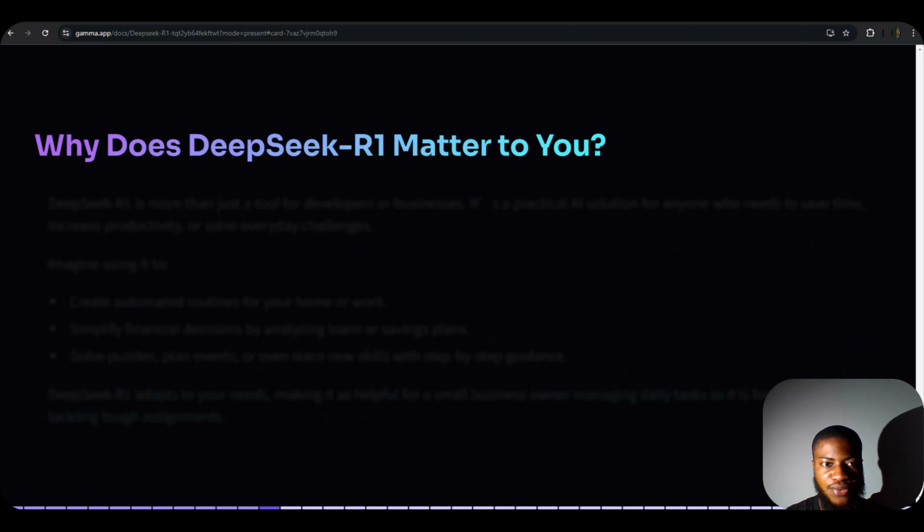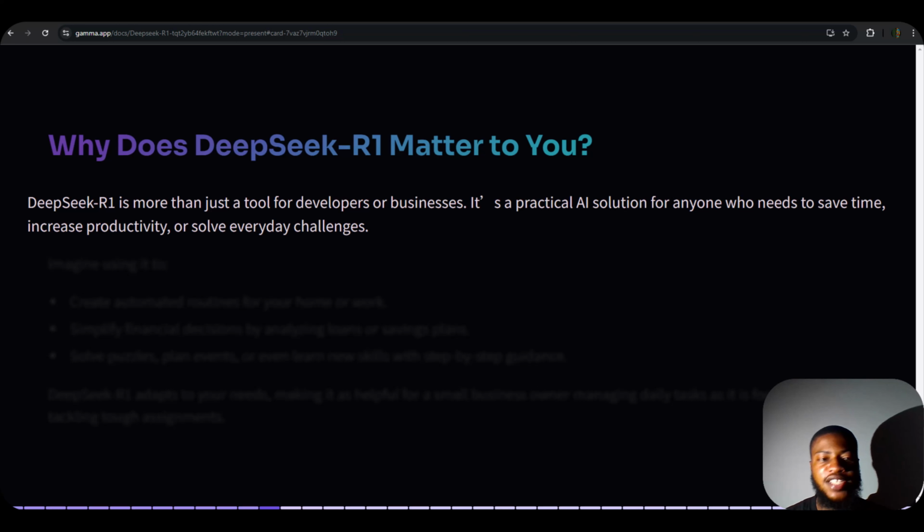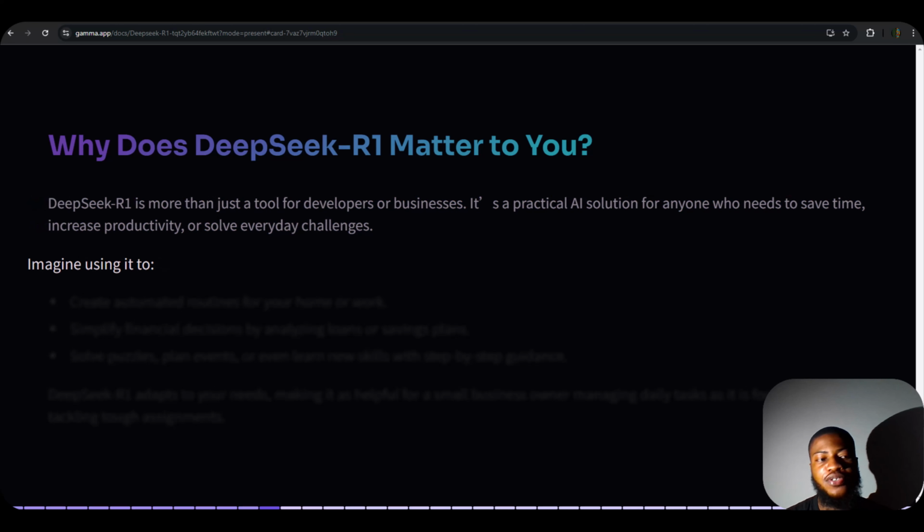Alright, so let's look at why DeepSeek matters to you. I mean, the hype is all over the internet. So let me show you what DeepSeek can actually do for you and real life use cases. Alright, so DeepSeek R1 is more than just a tool for developers or business. It's a practical AI solution for everyone who needs to save time, increase productivity, or solve everyday challenges.